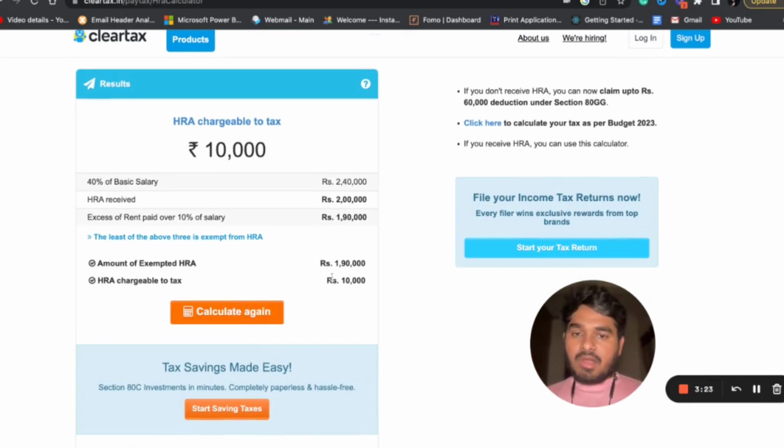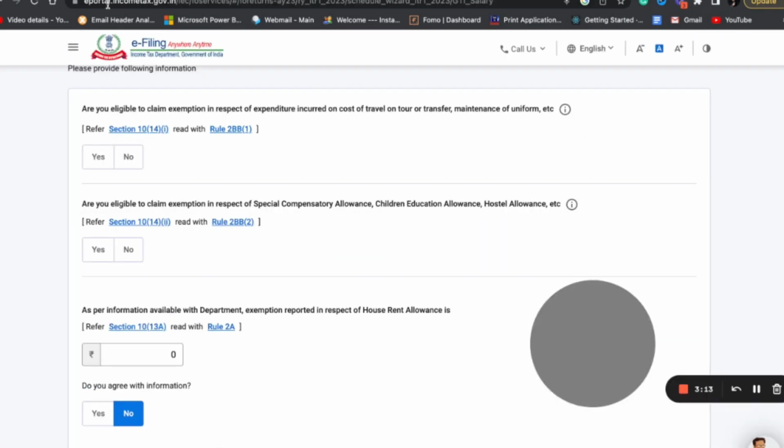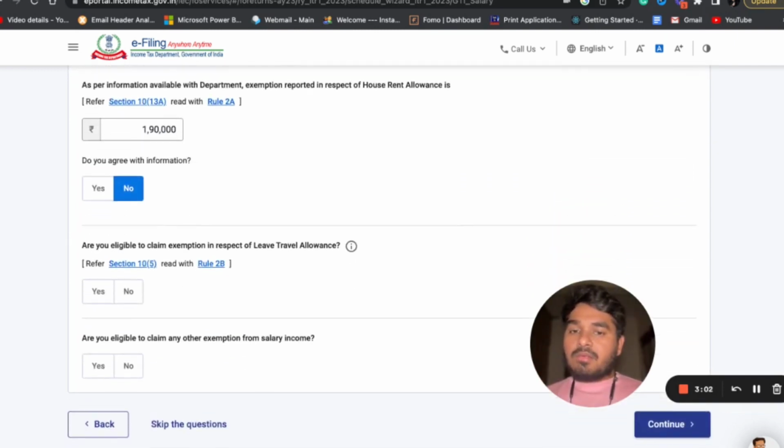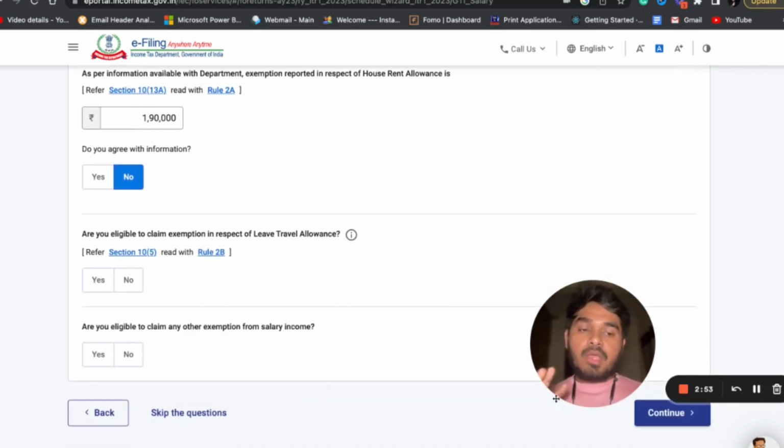So now you can see the calculation part is done. The amount of exempted HRA is 1,90,000. This is something that you need to copy and enter here. This is the house rent allowance that you are eligible for exemption. And if you have any leave travel allowance, enter that. If you have any other exemption from salary income, enter that. I believe all these options are no for you.